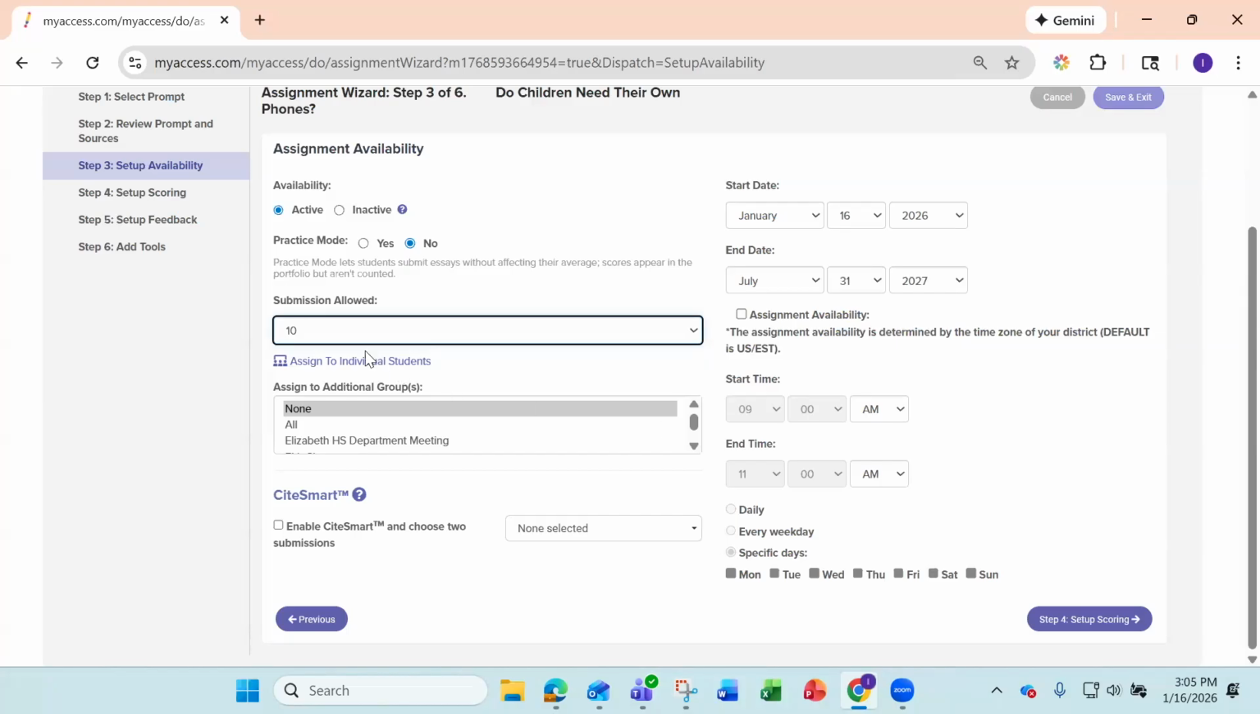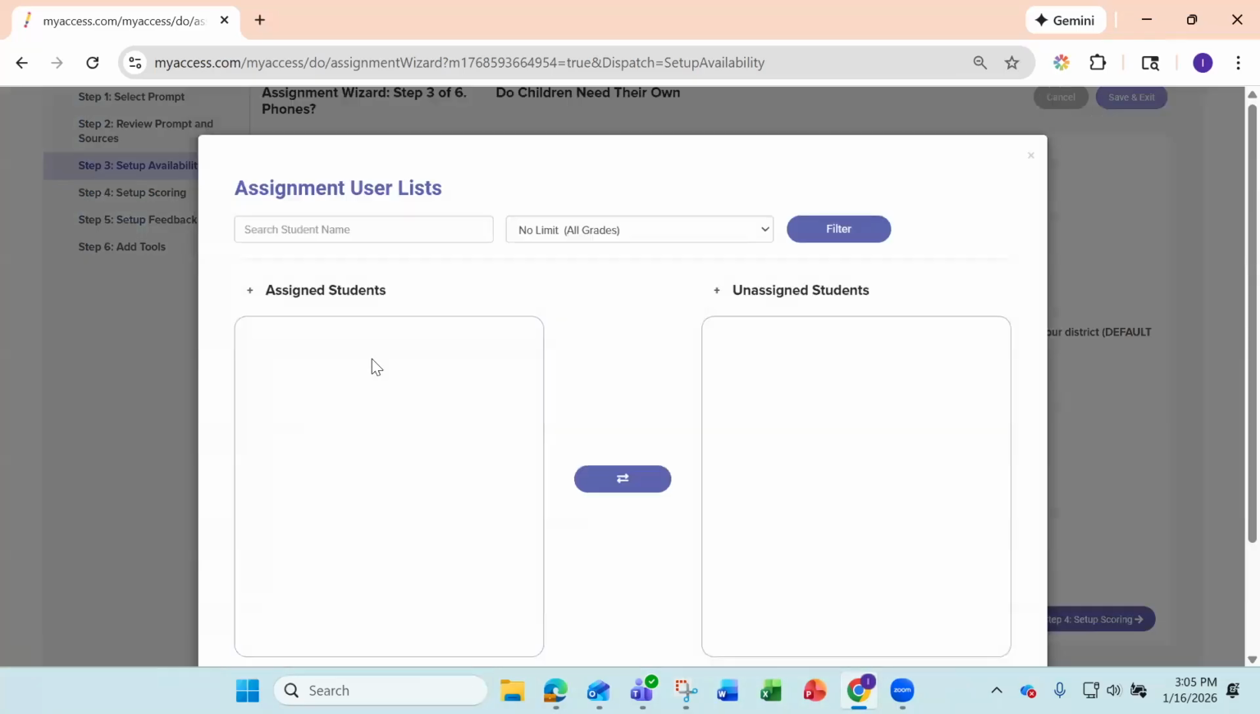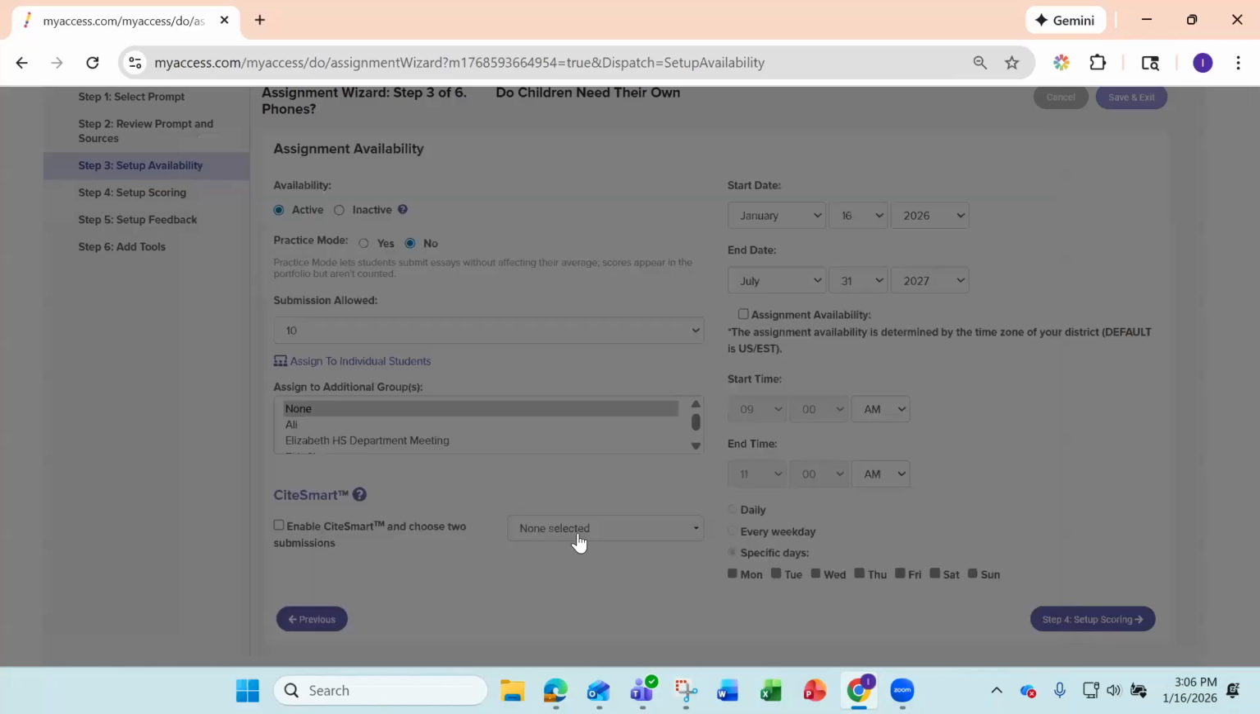And we now have the ability within our program to actually assign to individual students or to a small group of students. And this is where you might want to pick some of your English language learners, and maybe you're bringing them in for tutoring, or maybe you're giving them the same assignment that you're giving the rest of your classes, but you are differentiating. And I'll show you all the different ways you can differentiate as you are making your choices in the assignment setup process.